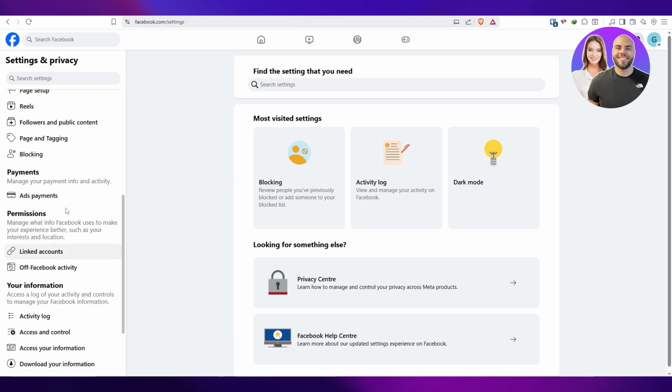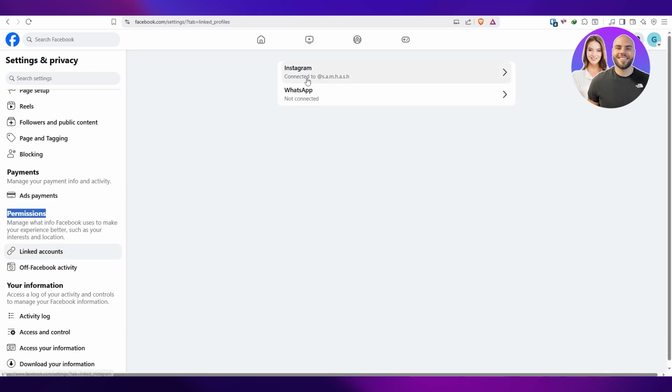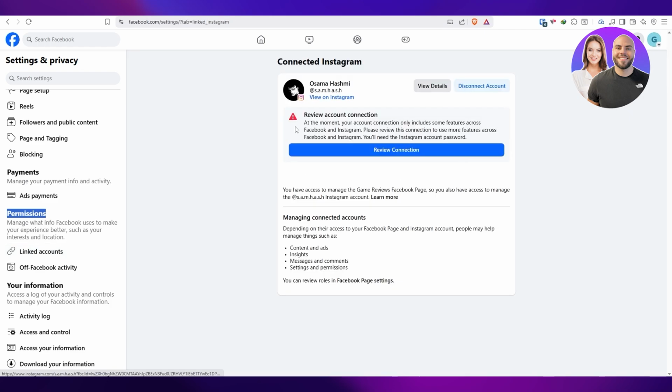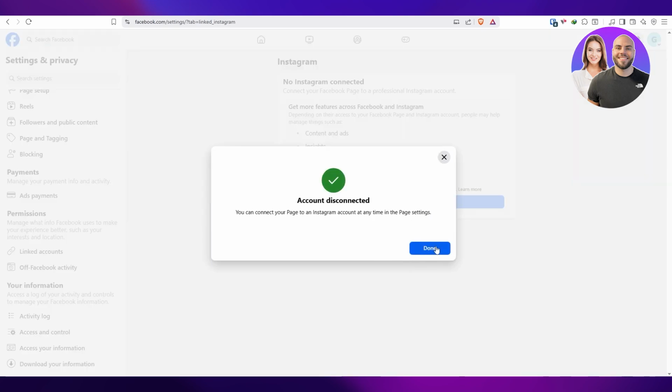Once it is, come over to the left-hand side, back in the Facebook page, click on settings, scroll down underneath permissions, and find linked accounts. Click on linked accounts and wait for it to load up. Here you can see the connected account is Instagram. It's already connected, but you can remove this account connection. Currently it is under review. You can review your connection, or you can click on disconnect and then reconnect it over here. I'm going to go ahead and do that as well.